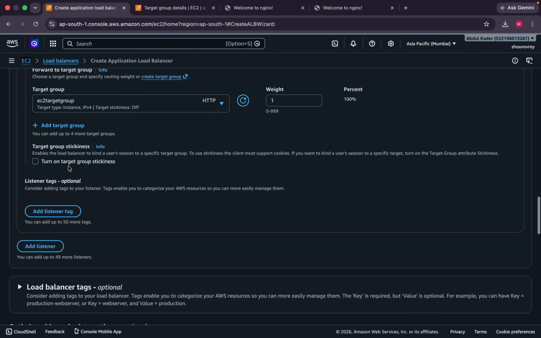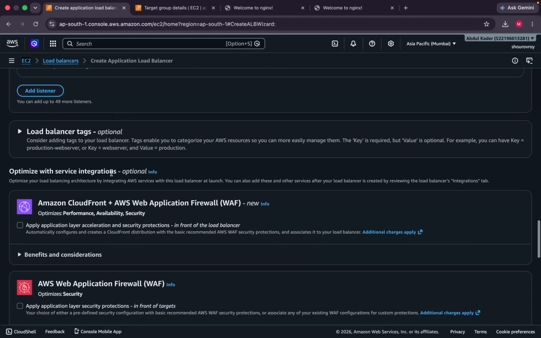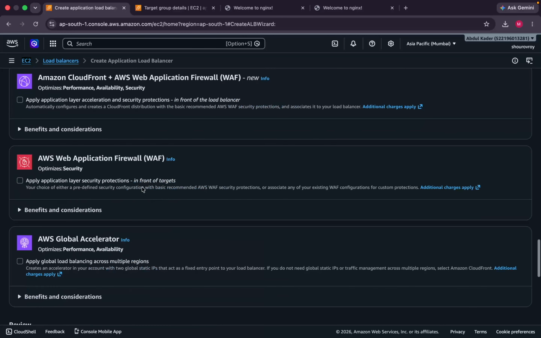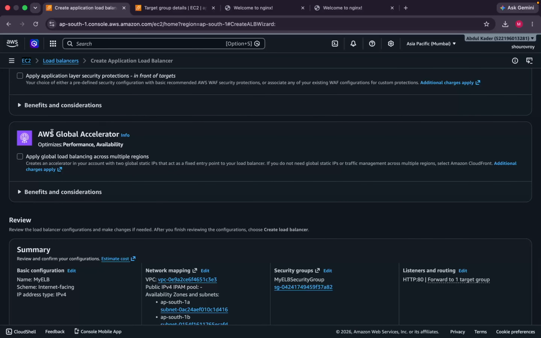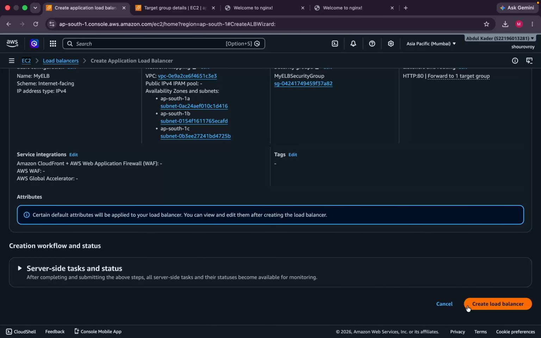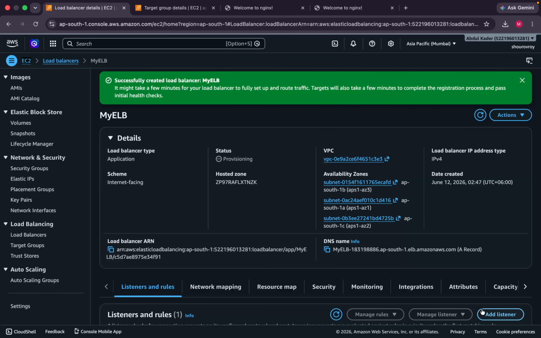Let's select it and turn on the target group stickiness. We don't need to select this. This is a whole different thing that's not a part of this video. I will make a separate dedicated video on it. That is too advanced for this video now. So let's keep these two. These are the WAF, web application firewall. We don't need to look at it right now, but there is a very interesting feature called AWS Global Accelerator. We will discuss it later in upcoming videos. Okay, now let's go and create the load balancer, and it's been created.